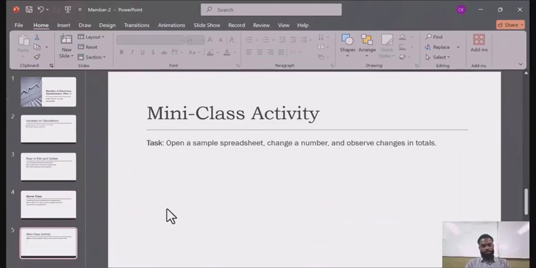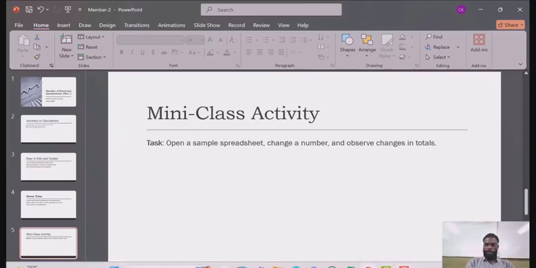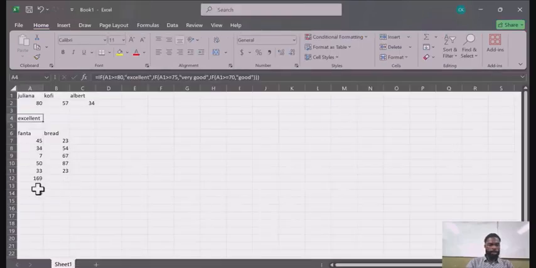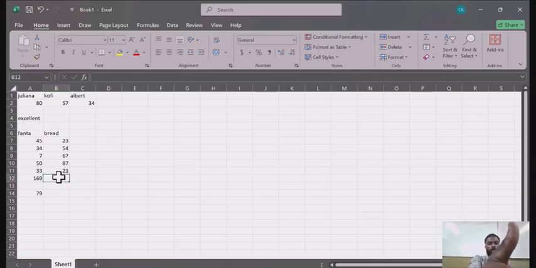The mini class activity. This is a task for you to do. It says open a simple spreadsheet app, change a number and observe the change in total. You can see that, as I did in the first example down there. Let me take you through that again so you understand this better. So let's calculate the total bread amount here. Then we do the changes, the mini class changes here, for you to understand it better. So you do the calculation equal to sum.